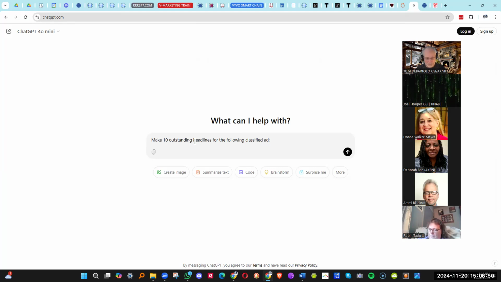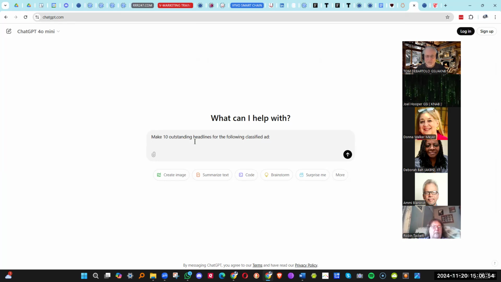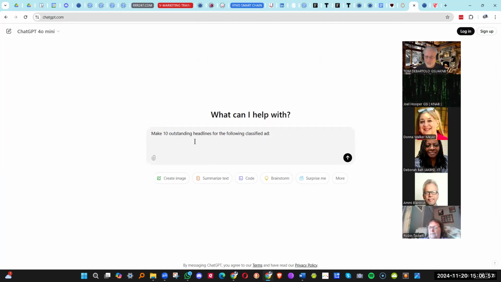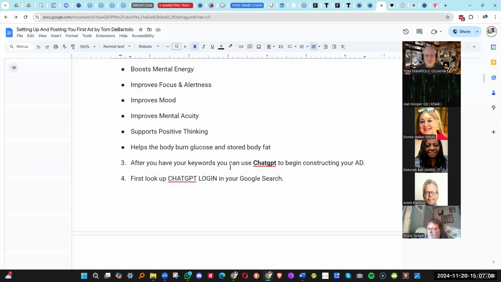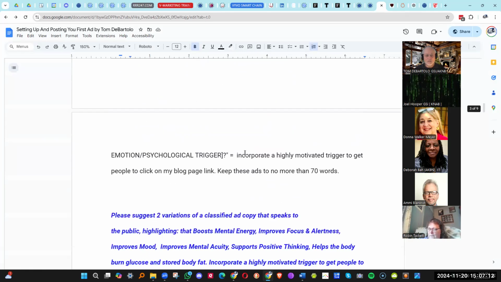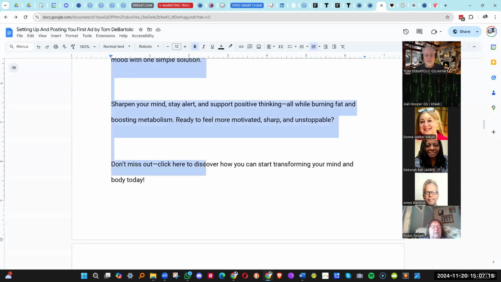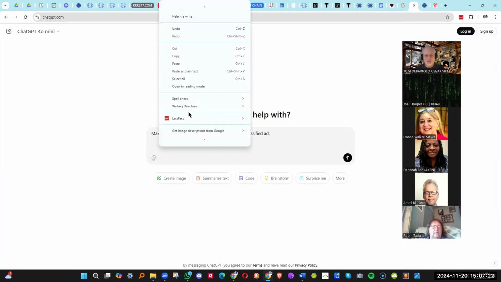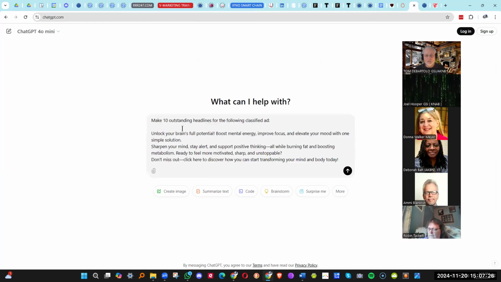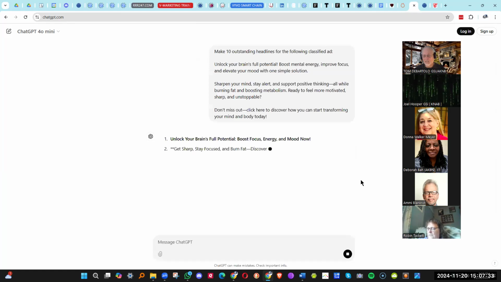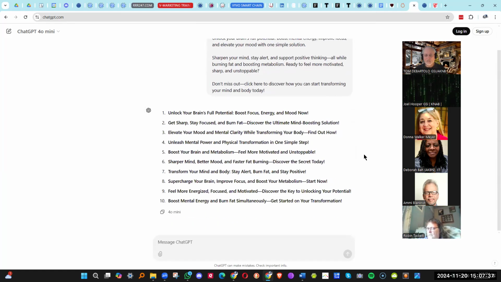colon, hold down your shift key, hit enter to go down, because if you don't hold your shift key and enter, then it'll stop working, and you don't have the information for it to work with. So you put the information that you want the headlines for. Let's go down to ad one. Okay, highlight it, copy it, put it in there, right click, paste. Okay. 10 outstanding headlines for the following classified ads. You hit the up key or icon, and voila. Comes up with all these headlines.